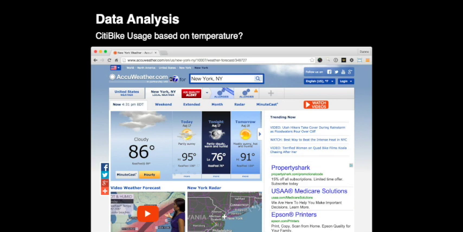Another thing that you can play around with when it comes to city bike data is looking at how it correlates to something else. One thing that you can look at is whether there is a correlation between weather and the amount of people that are using city bike on a certain day or during a certain time period.